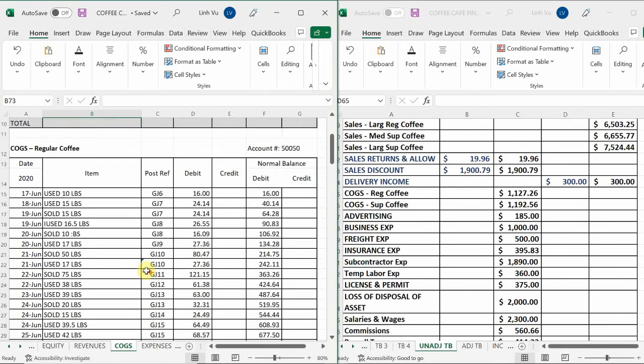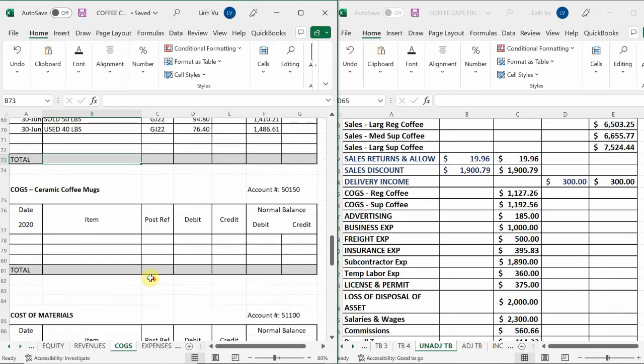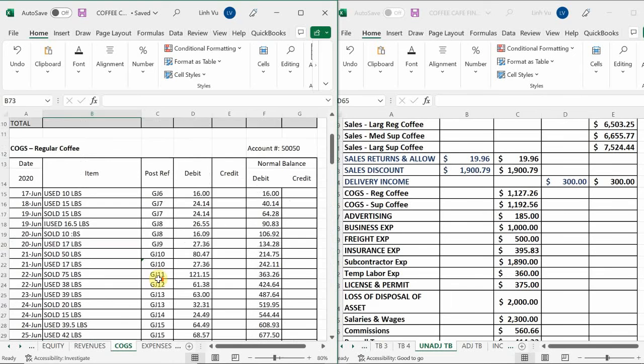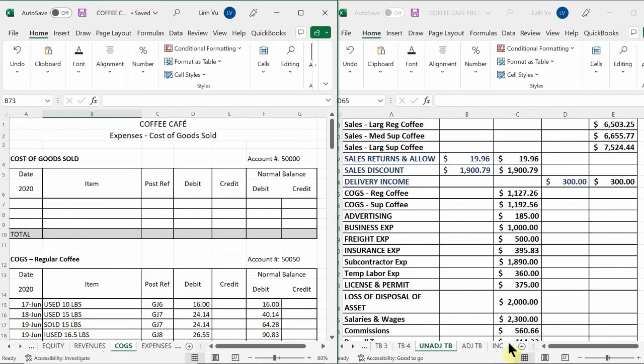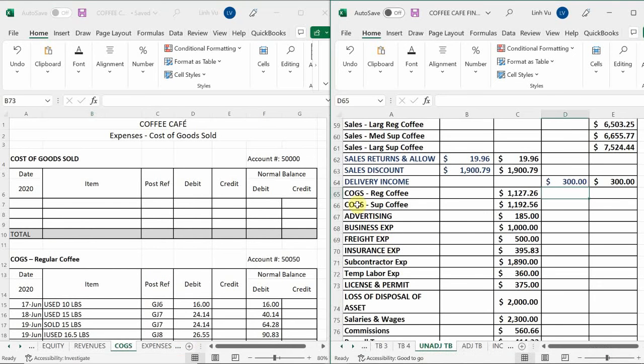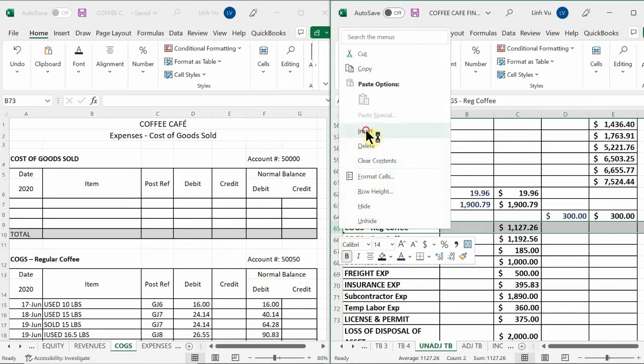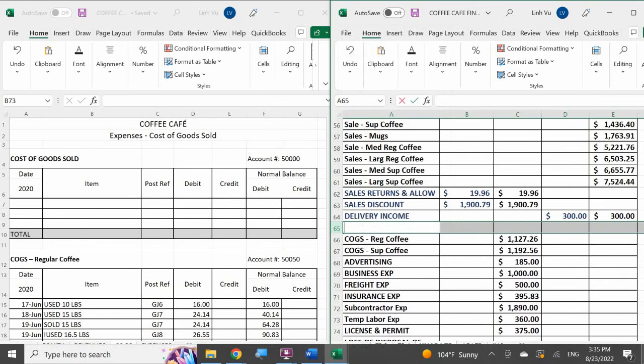Cost of goods sold, right? We only have two things here. That's my main account. Once we dive into our adjustment entries, that's where we can discover how much cost of material is going to be. So in this case, my cost of goods sold is my main account, and what makes it up is the cost of goods sold for the regular coffee and the cost of goods sold for my Supreme coffee. So cost of goods sold is going to equal my regular and Supreme coffee.